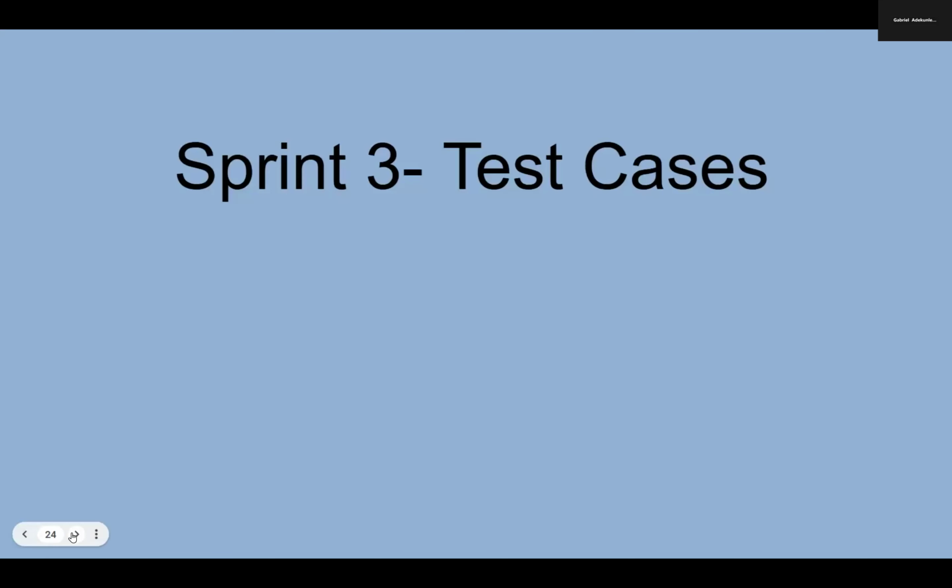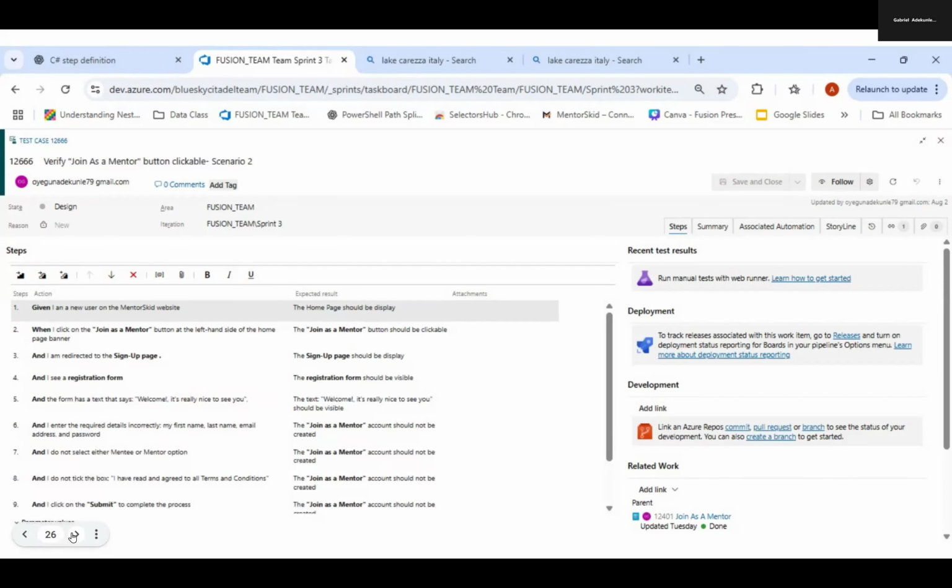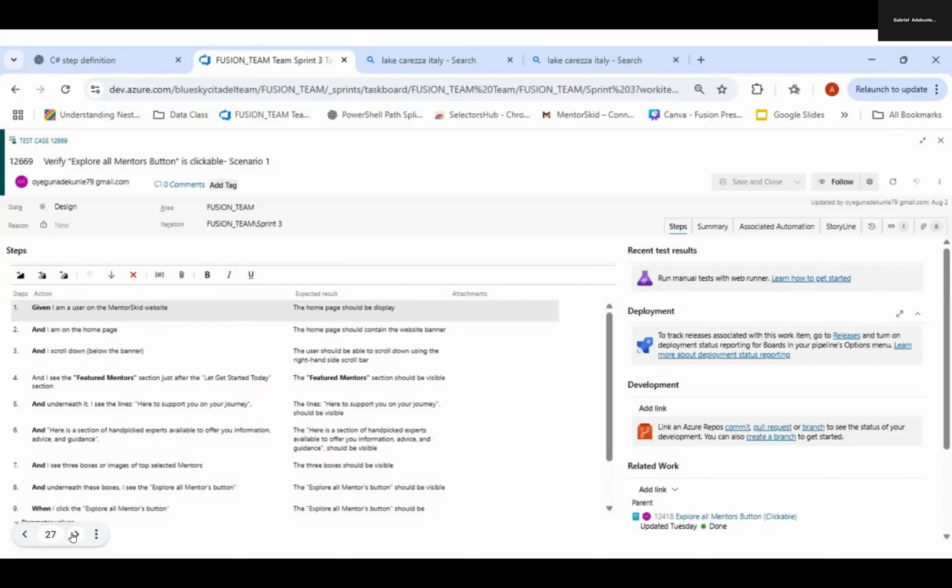Sprint 3 test cases on the Azure board. Writing a test case for the join as a mentor button clickable, scenario 1, which is the same as scenario 2 for the same test case. Verify explore all mentors button is clickable. That's ensuring that the button is clickable, verifying that through the test cases and on the website demo.